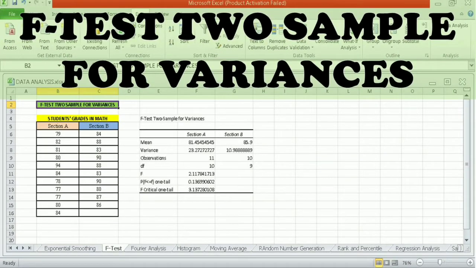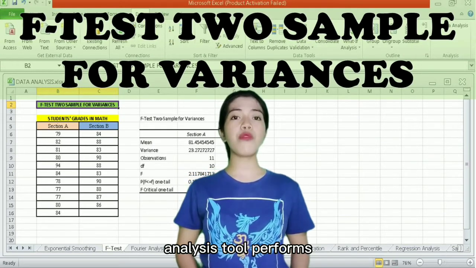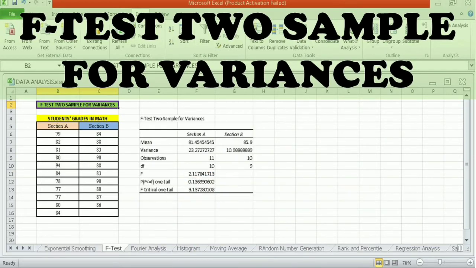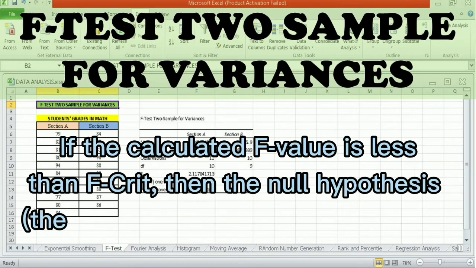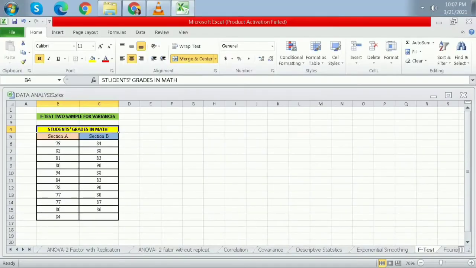Next we have the F-test two-sample for variances. The F-test two-sample for variances analysis tool performs a two-sample F-test to compare two population variances. Again, if the calculated F value is less than the F critical value, then the null hypothesis is accepted. Our null hypothesis is the variances are equal. Let us try to solve using data analysis.